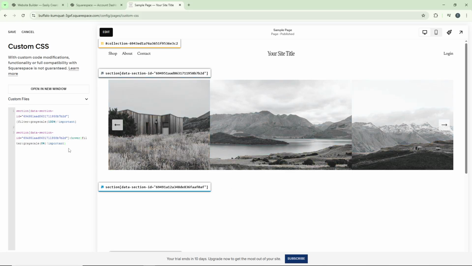Once you're happy with how everything looks, click Save to apply your changes. Your gallery filters and hover effects are now live.